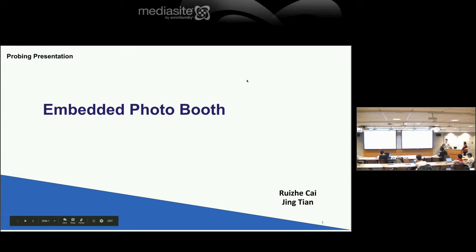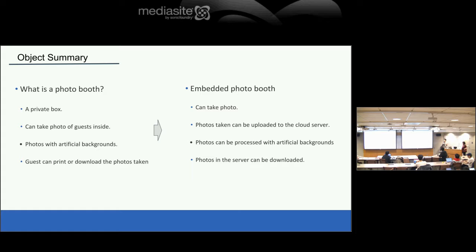Good afternoon. This is our second project for our embedded photo booth. Let's first review our objective summary. We plan to develop an embedded photo booth using the Raspberry Pi. Users can take a photo using the Raspberry Pi, and the photo can be uploaded to the cloud server. These photos can be processed with artificial backgrounds, which means the background of the photo creates a different picture, and the photos stored in the server can be downloaded via a browser.